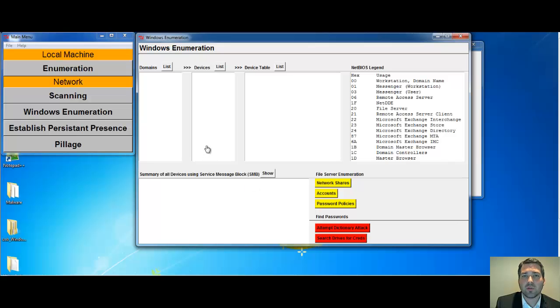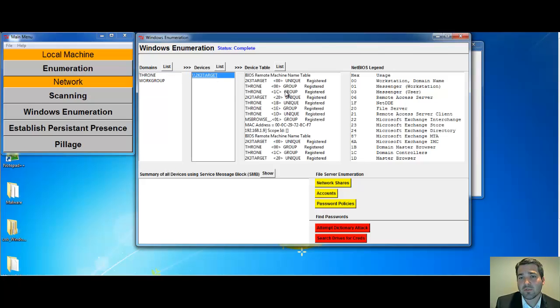Next up, we have the Windows enumeration submodule. Under here, I can go ahead and list all the current domains that this device can see. After that, I can look at the devices of each domain, and lastly, the device table. I have a nice little NetBIOS legend here that will go ahead and tell me what I'm looking at. I'm going to go ahead and go after our 2K3 server, and basically this is what we can see. We have the NetBIOS information, and it's a basic workstation. It is a domain controller, which is very important. This is where we want to go.